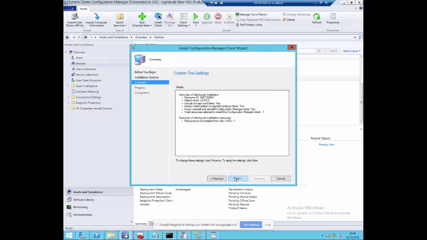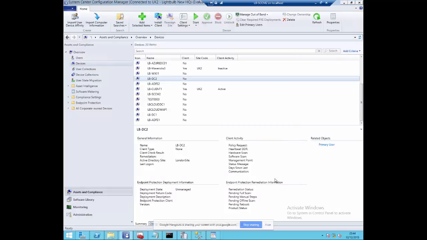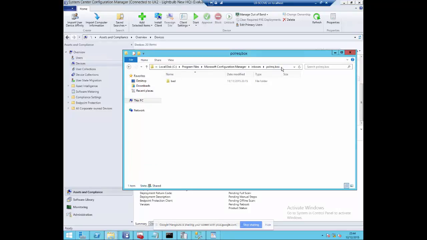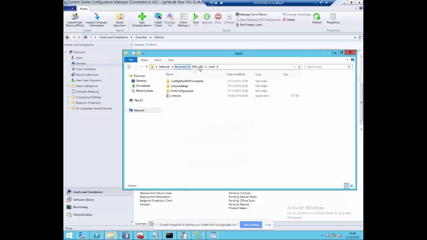Sorry, from the management point, not distribution point. So it's downloading it from the management point. If I go to SCCM2, it's just downloading it directly from here. But this is from the management point. No, not from tool, sorry, from client. But that's where it's connecting to download it, and that's from the management point, not from the distribution point. So that's one thing to note.